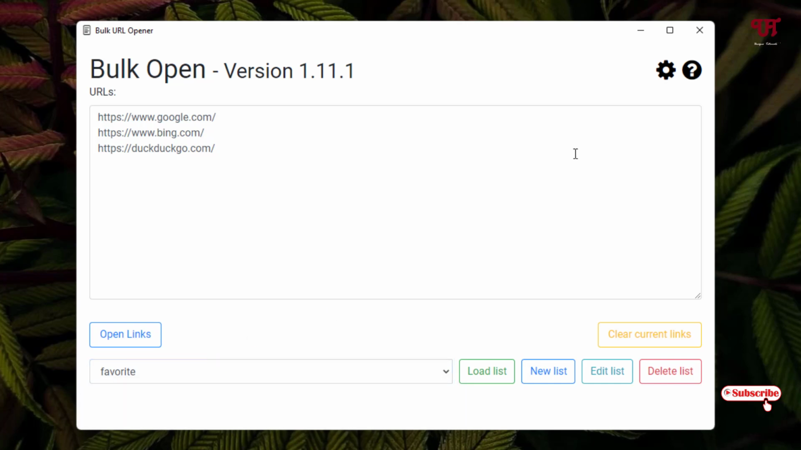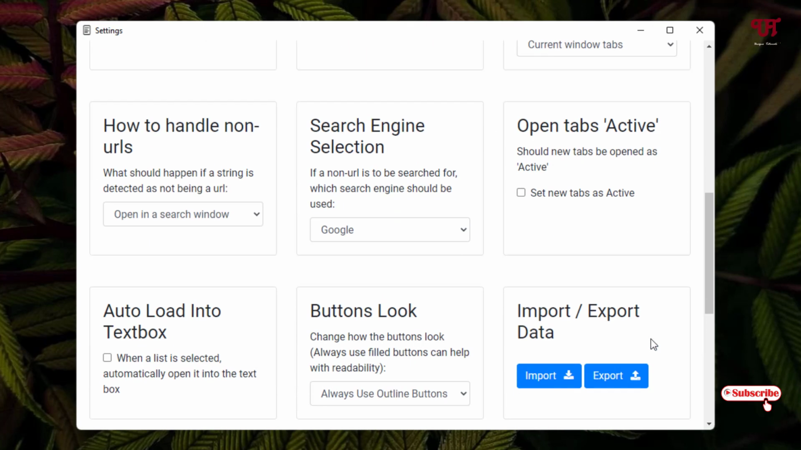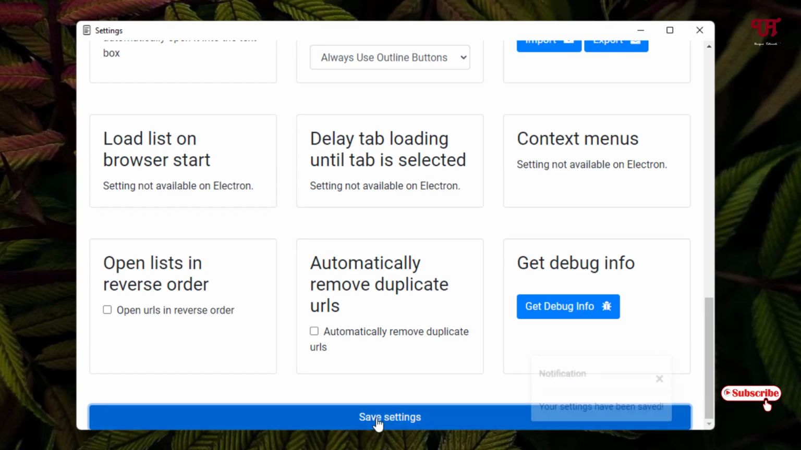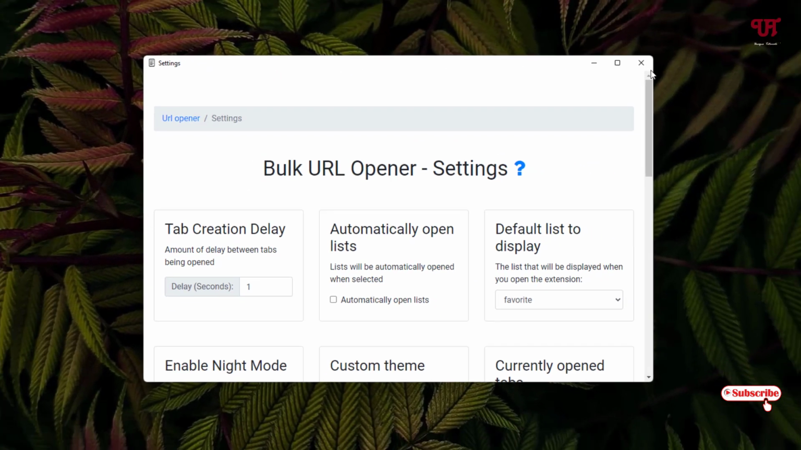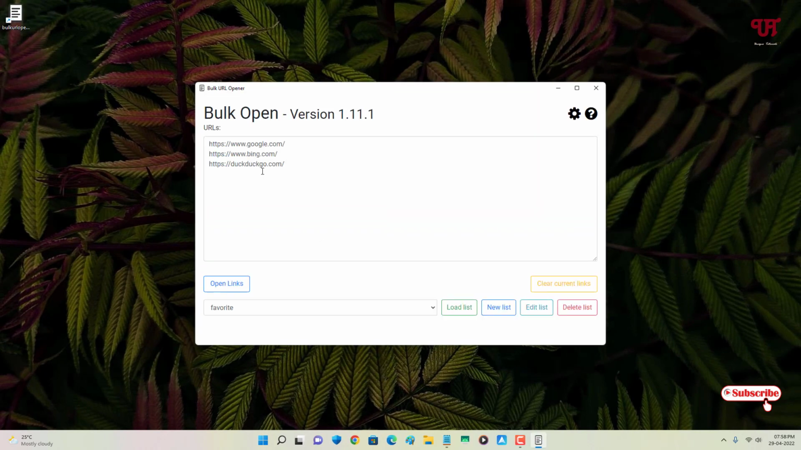And if you want to show all the time your respective tabs or your respective folder or whatever you have set, then you can just move back to the settings and you can just select this default list to display whenever you open the application. So right now you can see current open tabs. So here you can select your folder or tabs whatever you have set. So here you can select a favorite. So once you are done, you can click on this save settings. Now you can close it, and now whenever you open it, your favorite will get displayed here.